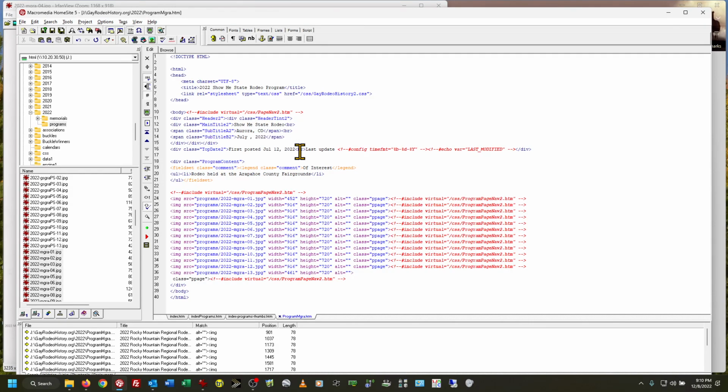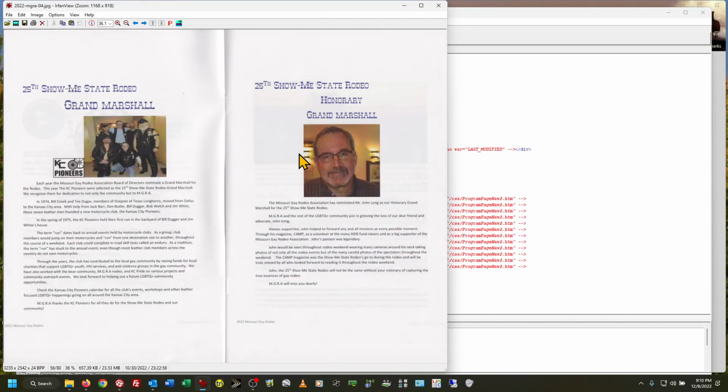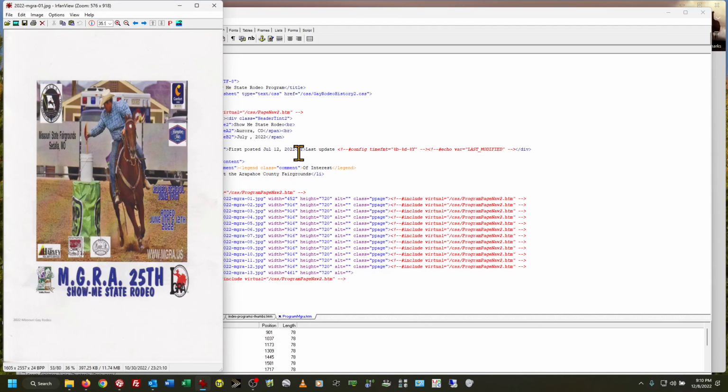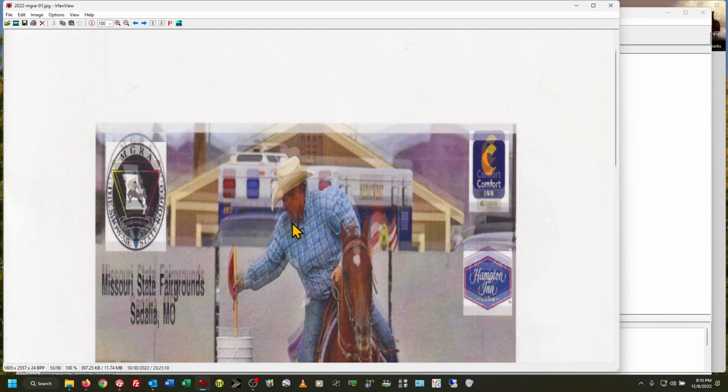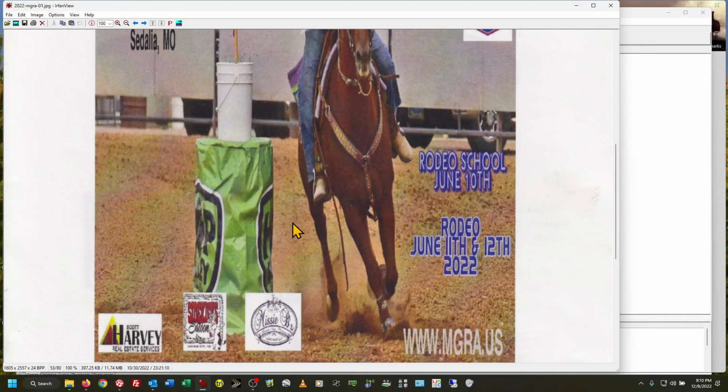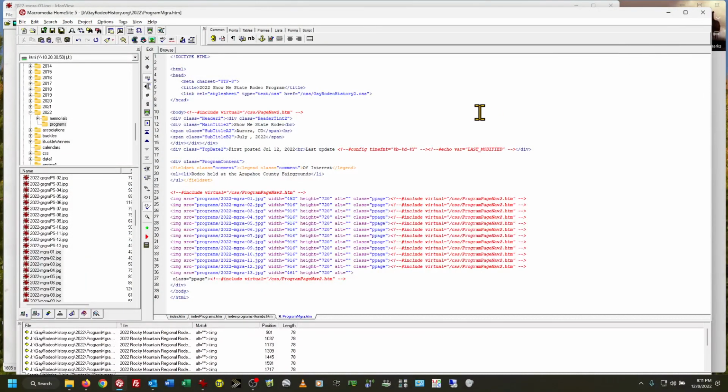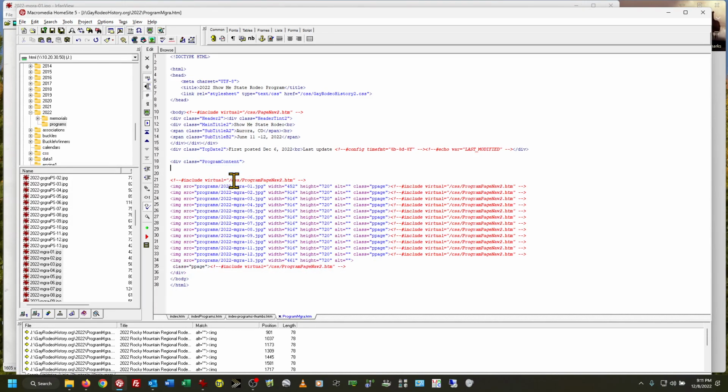Okay, now we need to double check the date. Which was... Yeah, it's amazing. There it is. It's amazing how much information is left off of these things that should be there. June 11th through the 12th, 2022. Okay, I first posted this page on December 6th, 2022, and this is not relevant to this particular.